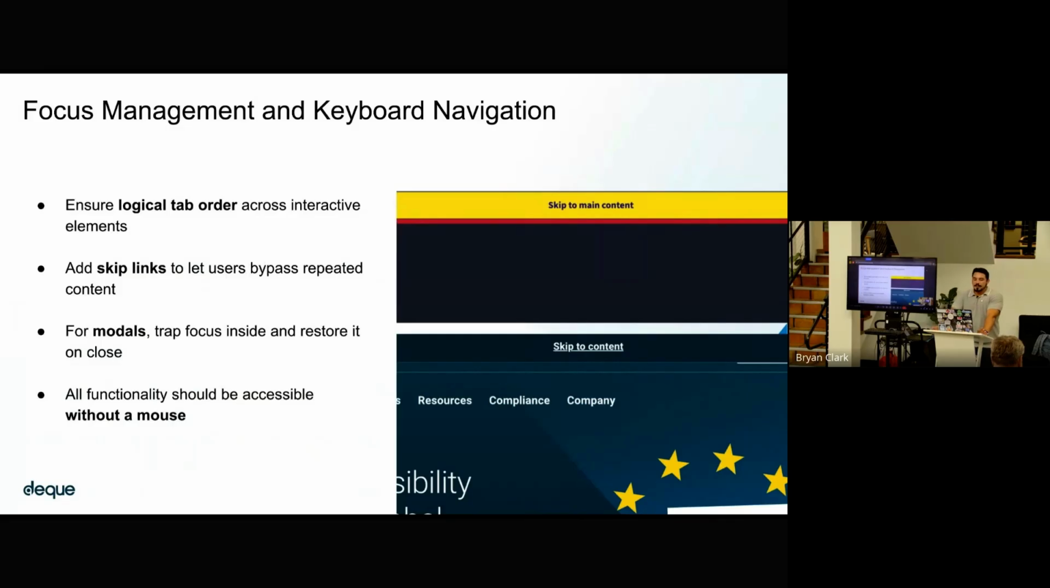Focus management and keyboard navigation. It might be a surprise, but not everyone uses a mouse when navigating the web. Some users rely entirely on the keyboard, whether that's due to mobility impairments, screen reader usage, or personal preference. Right? It's very difficult, if not impossible, to use a mouse when you have low vision or blindness. This is why your site needs to be fully operable using just the tab, shift tab, and enter and space keys. Here are a few key areas to get right.